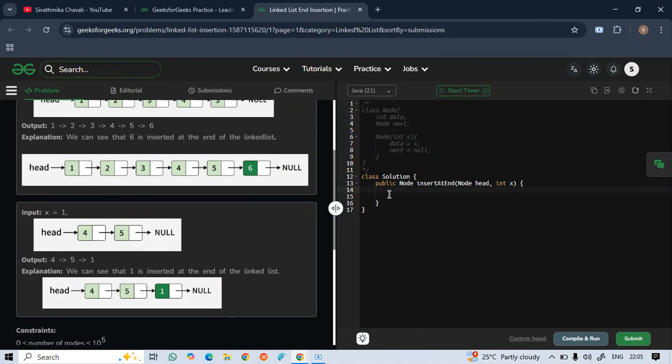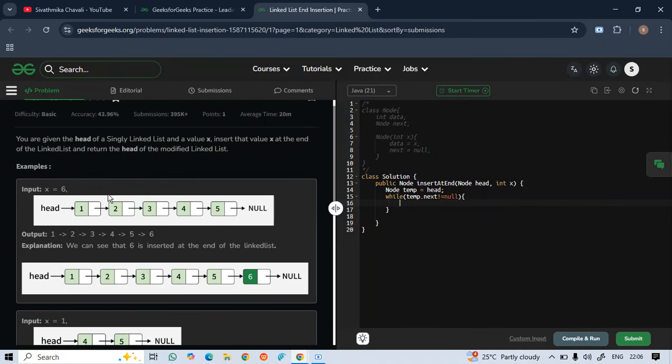So let's solve. For this I will take one variable called temp, a node pointer, and it is pointing to the head node, and I will loop while temp dot next is not equal to null. When I give this condition, it will loop through each and every element present in the list, and it will stop at the end of the linked list, the last node. So if we take the example of the first one, it will stop up to here.